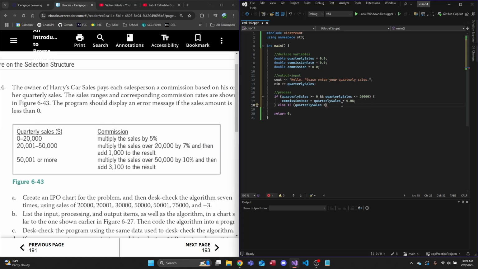Quarterly sales are greater than or equal to 20,001, and quarterly sales are less than or equal to 50,000. Open up the brackets, multiply the sales over 20,000 by 7%. So I think that's just a weird wording that they used right here, because I don't feel like it's entirely needed, but multiply by 7,000 and then add 1,000 to the result.